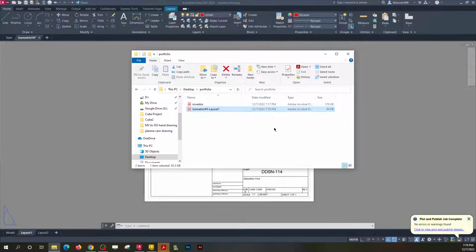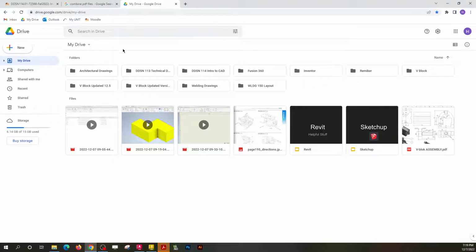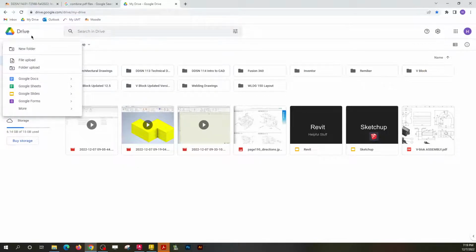So once you get the PDFs, one thing I would recommend adding is almost a cover page, I guess. If you hit new, so in Google Drive, if you have Google Drive, you can do this. You can also use Microsoft Word for this. There are some different ways to do this.